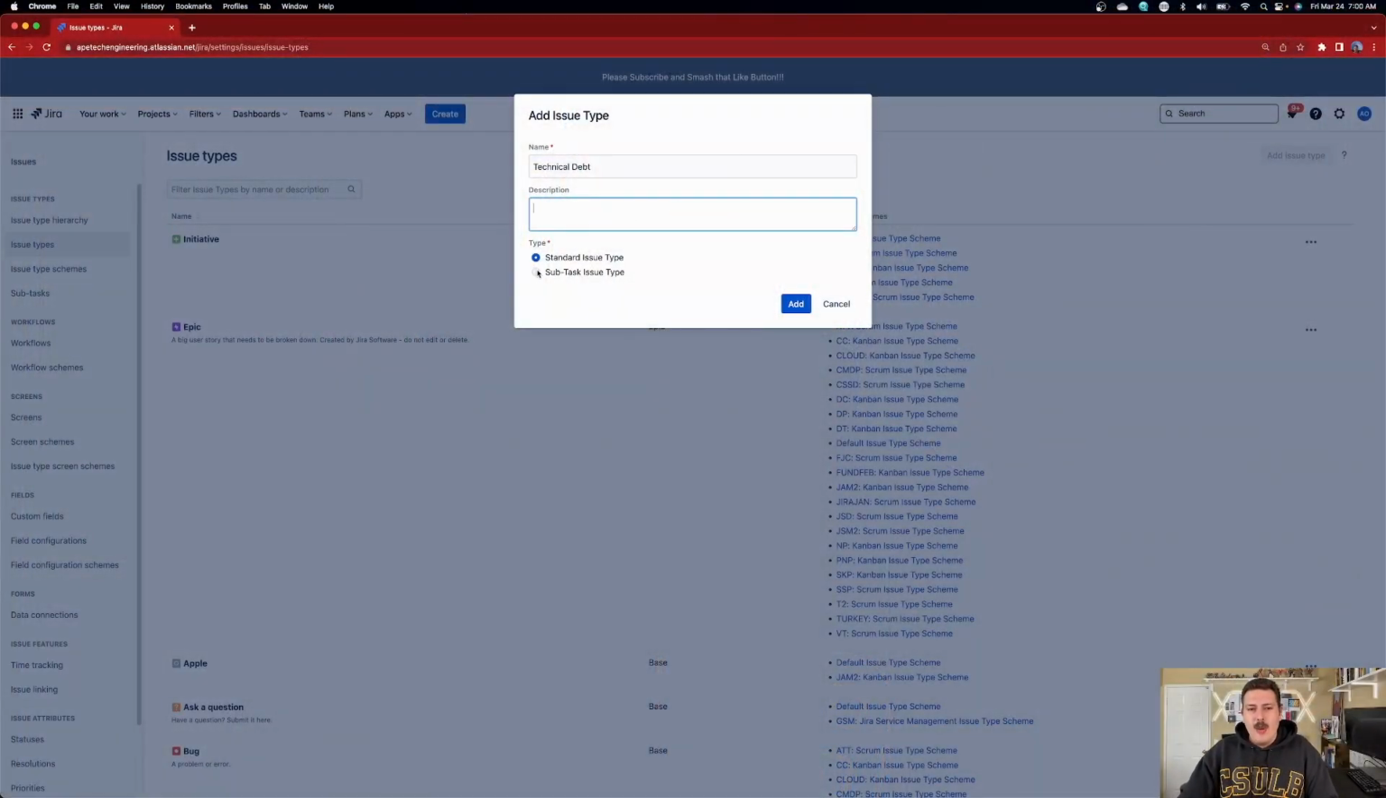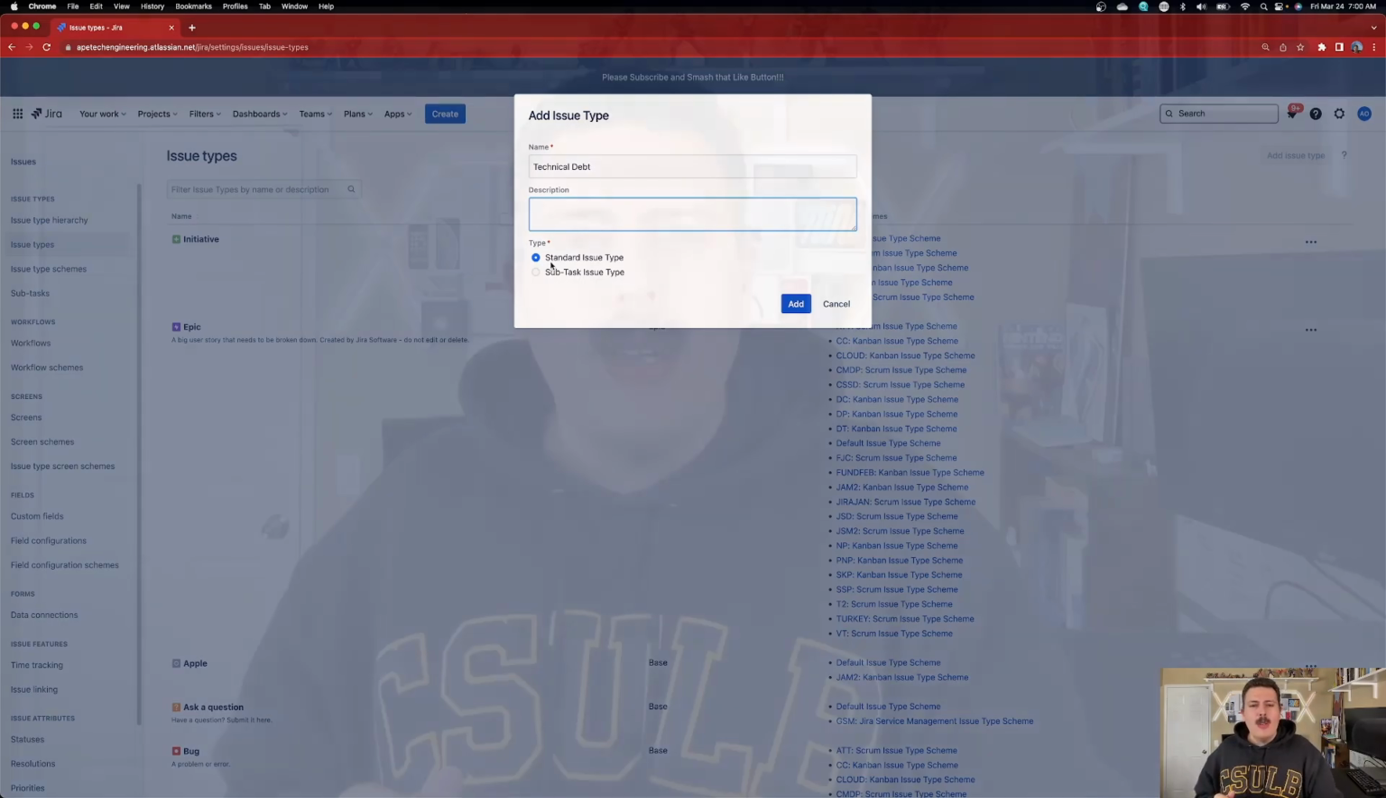Underneath this, however, we now have the type and we have to make a selection. Are we going to pick standard issue type or subtask issue type? And you may also be wondering, well, how do I add an epic? I want to add a new epic. Well, let me break your heart first with the epics. You cannot create an extra issue type that is of the type epic. There's only one and one only, and that is the epic. And the epic is of the type epic. I'll show you what that looks like in a second.